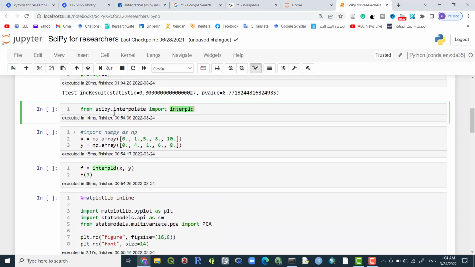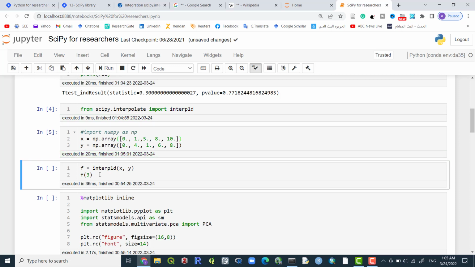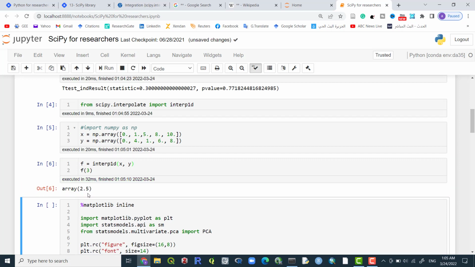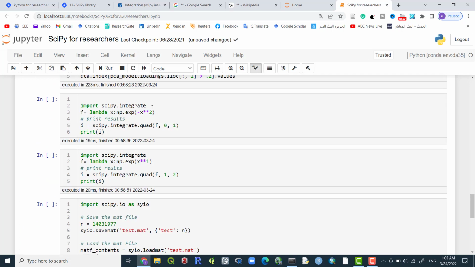And from scipy.interpolate import interp1d. Create some data x and y. Then f equal interp1d between x and y, and evaluate at 2.5. Then we have integration.